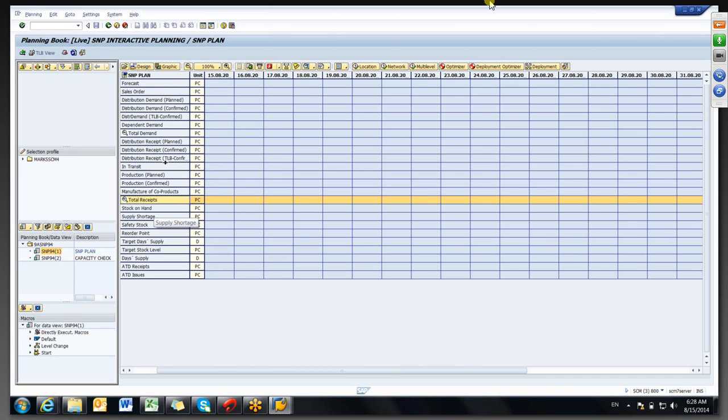The basic key figures we require are the forecast, sales order, distribution demand planned, distribution demand confirmed, TLB demand, dependent demand, distribution receipts planned, distribution receipts confirmed, like this. So what are all these? They are divided into two types.